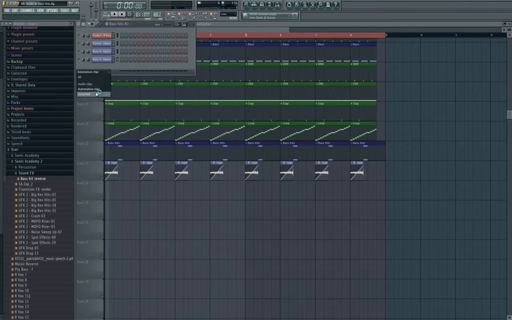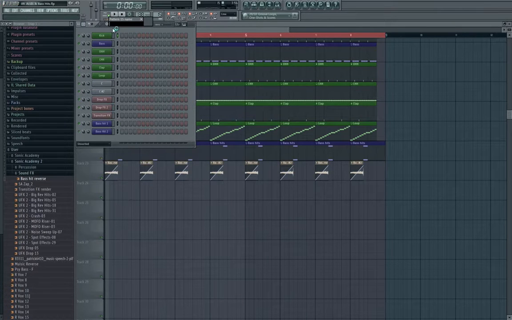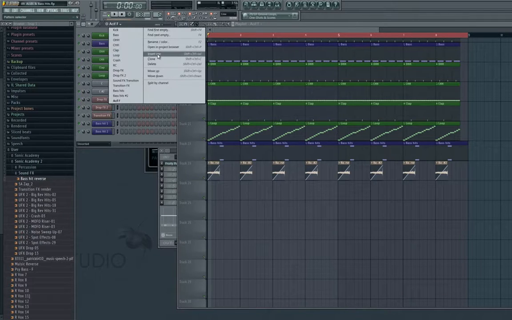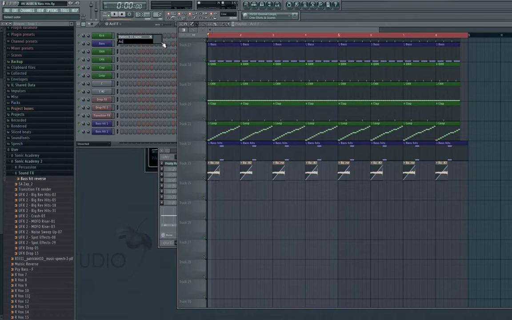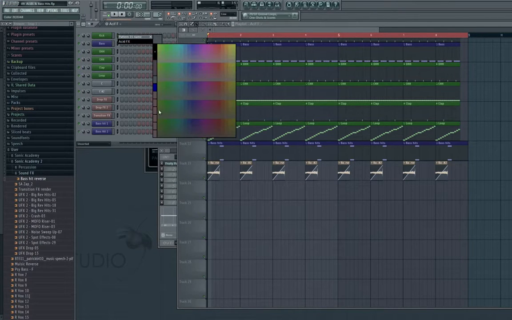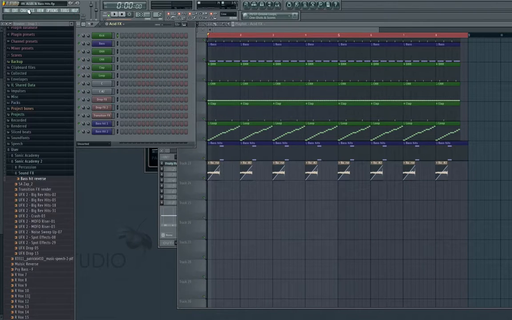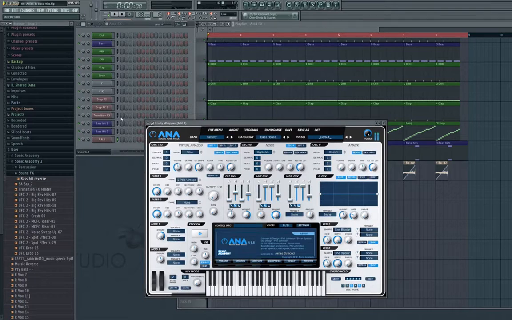Okay, let's move on to adding some acid effects. Oh, a bit too eager there. And let's just give it a yellow colour. We're going to be using Anna for this. So acid effect 1.